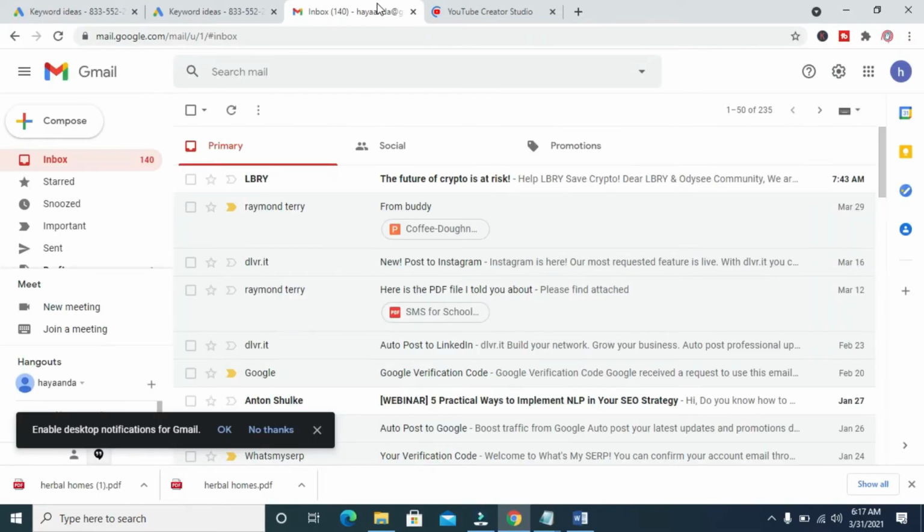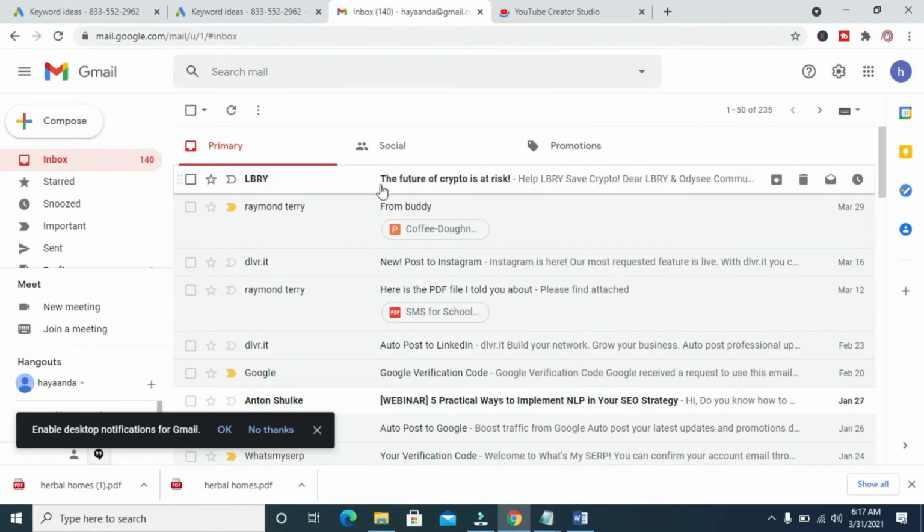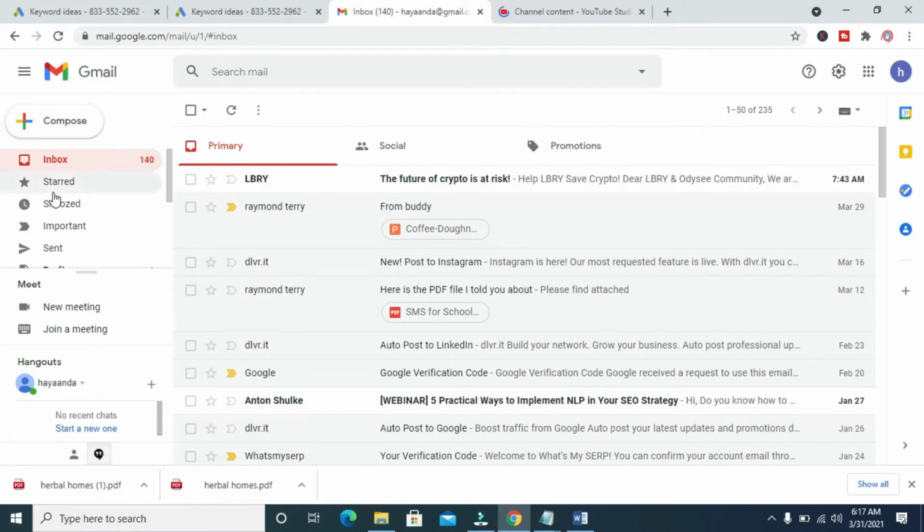Then when it has opened, you can then log in to your Gmail address. So right here, as you can see, I've logged into this Gmail account, which is my own. So the next thing for you to do is to click on the Compose button, which is this one right here. Let me close this. So click on the Compose button.